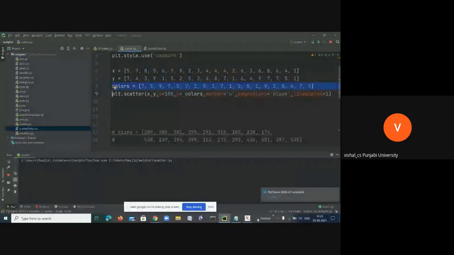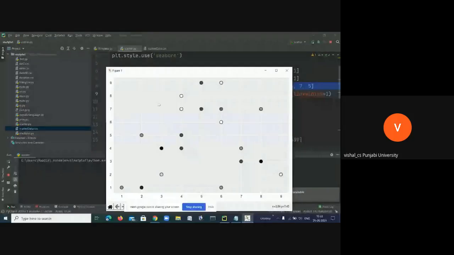Now, the thing is that we want to know which color represents which thing. Here we cannot see anything. We cannot see which color represents which thing. Can we see? No, sir. So we can do this by using a color map.